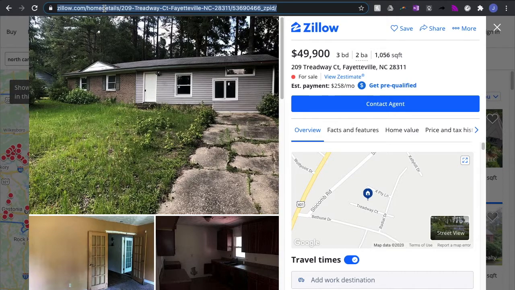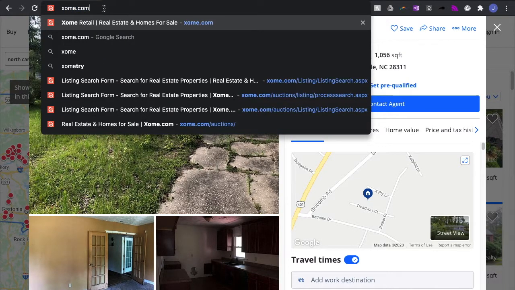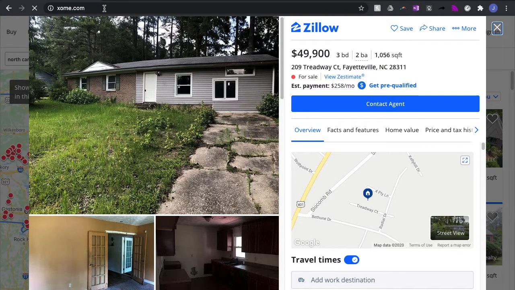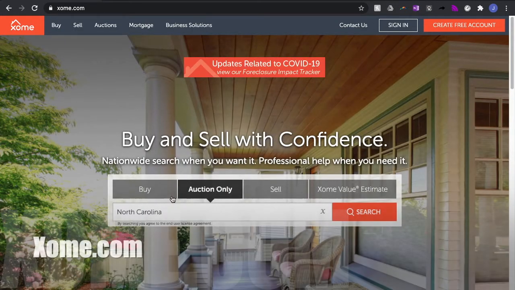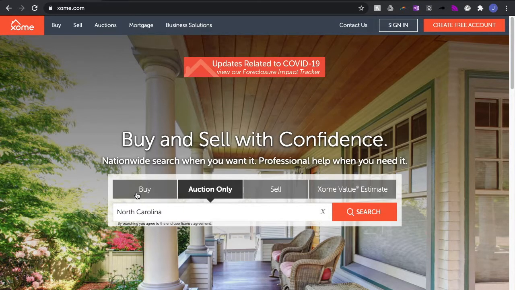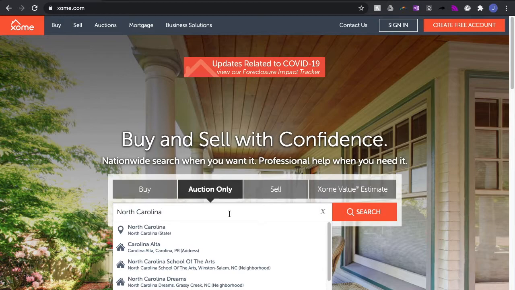Another lesser known website is exomi.com. Not a government sponsored agency, anything like that. Just your basic, and they have normal MLS on here. You can see buy, sell, you can do whatever. It's kind of a different form of Zillow, I suppose.